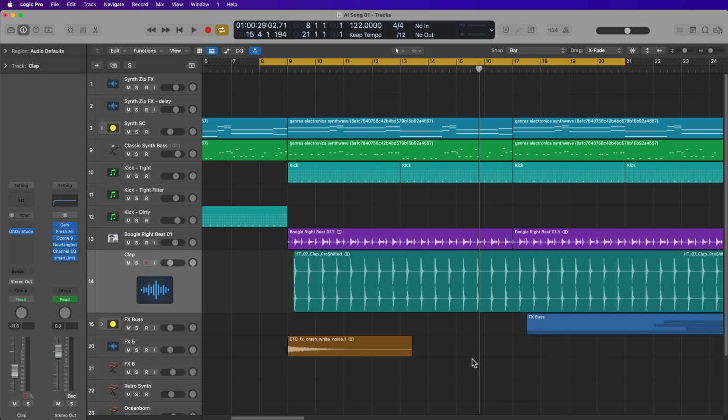In this video, I'm going to show you how to create a quick reverse snare or clap effect. This is very easy to do, and it basically just requires some editing and one stock Logic plugin. And the plugin's actually optional.